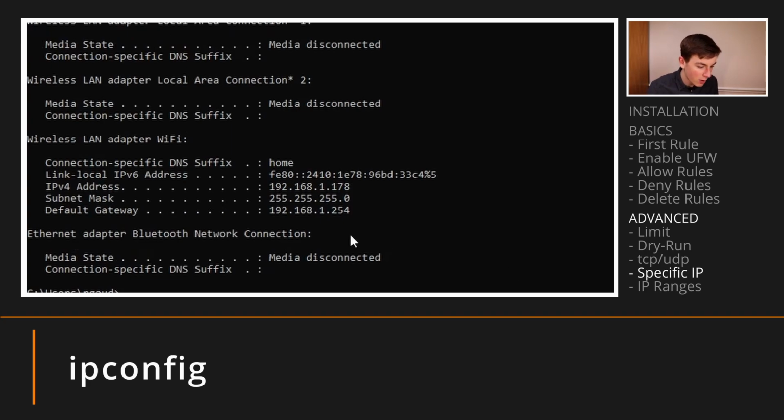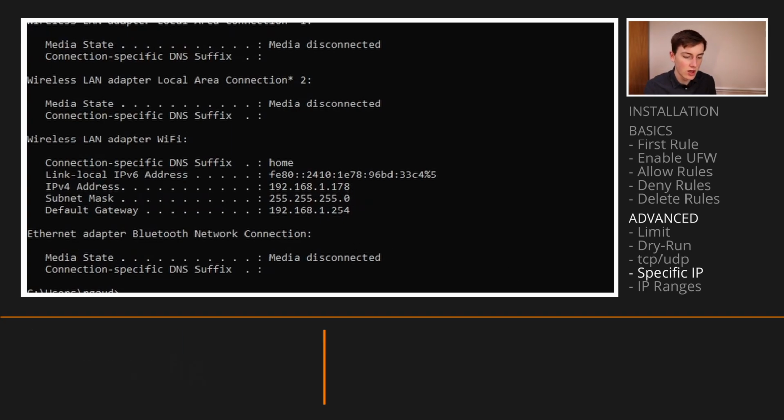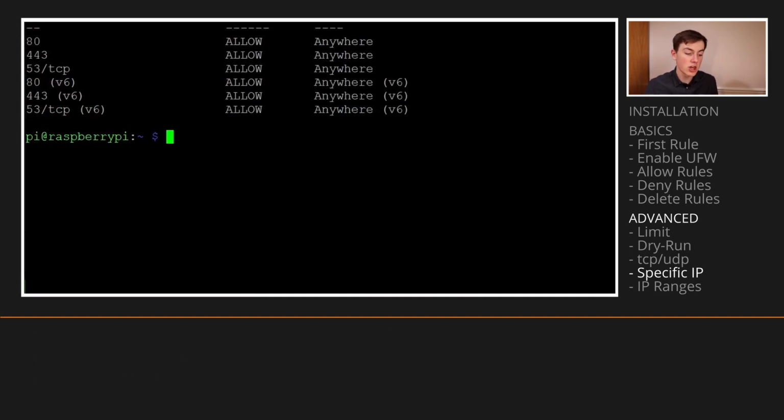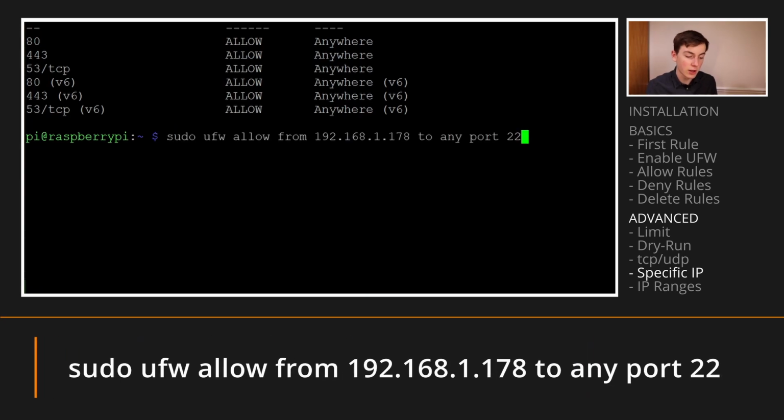So I'm first going to find out the IP address of my machine. It's a Windows machine, so I'm doing ipconfig. And my IP address is 192.168.1.178. So to allow SSH connections only from my laptop and no other machines anywhere else, I'll run this command, sudo ufw allow from 192.168.1.178 to any port 22. So make sure you put in your IP address here and click enter.